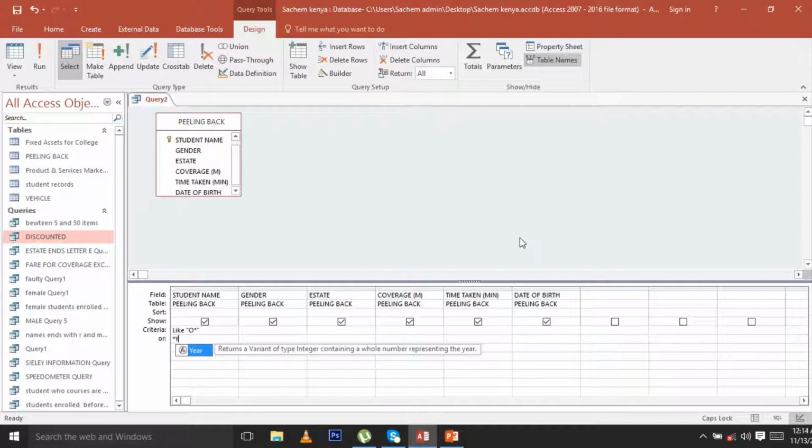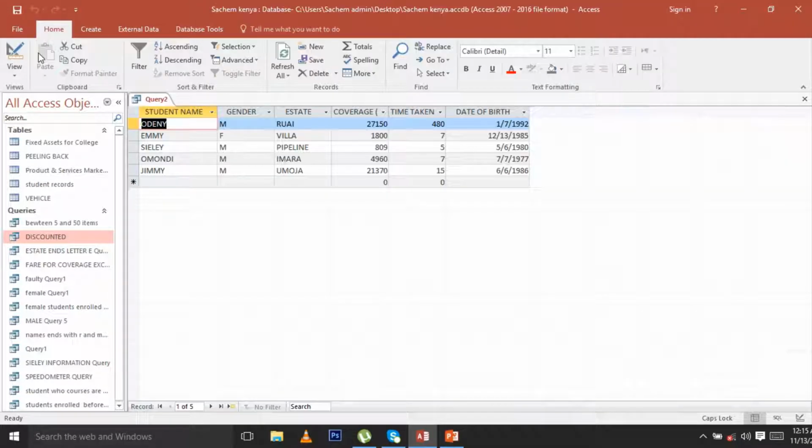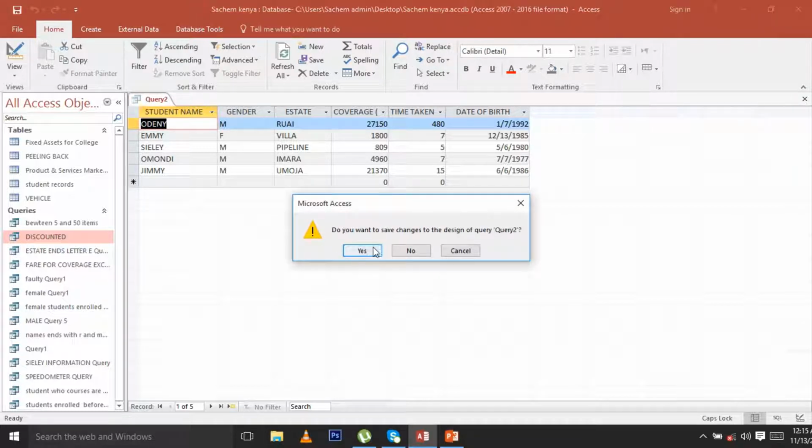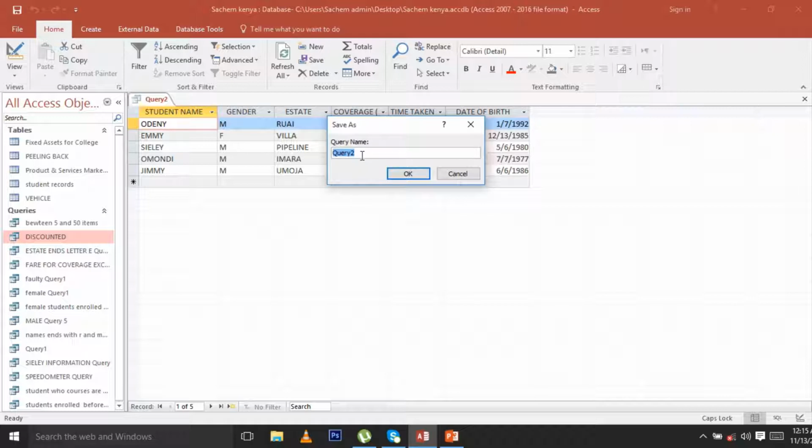In this case you put O asterisk, then at the option of or choose asterisk Y, and now put run. You can see this name starts with O and this Omodi starts with O, while Jamie, Sierra, Amy, Odeni end with Y. That's how you work on those queries smartly in a very simple way, and you name them without any problem.